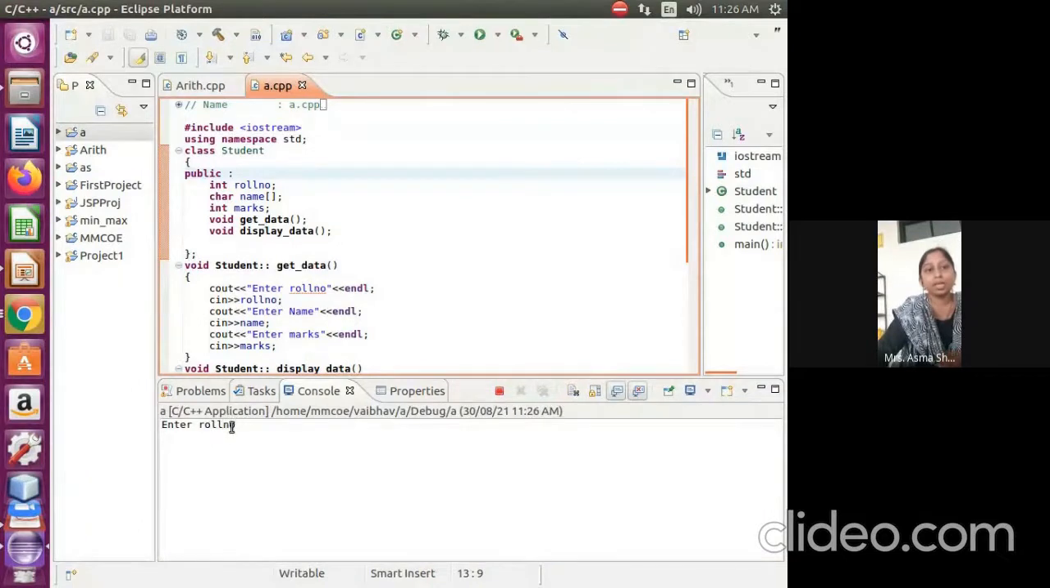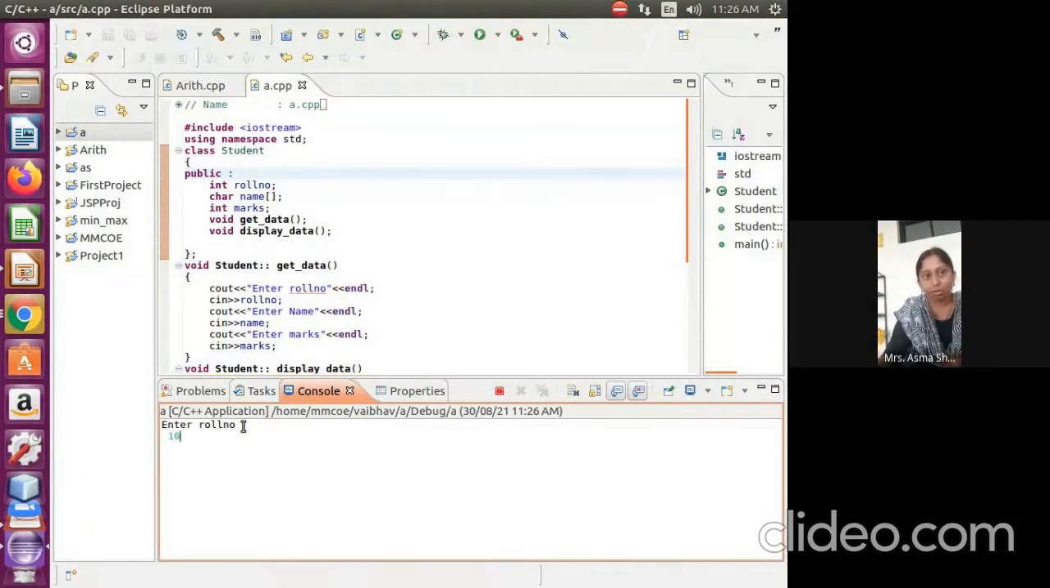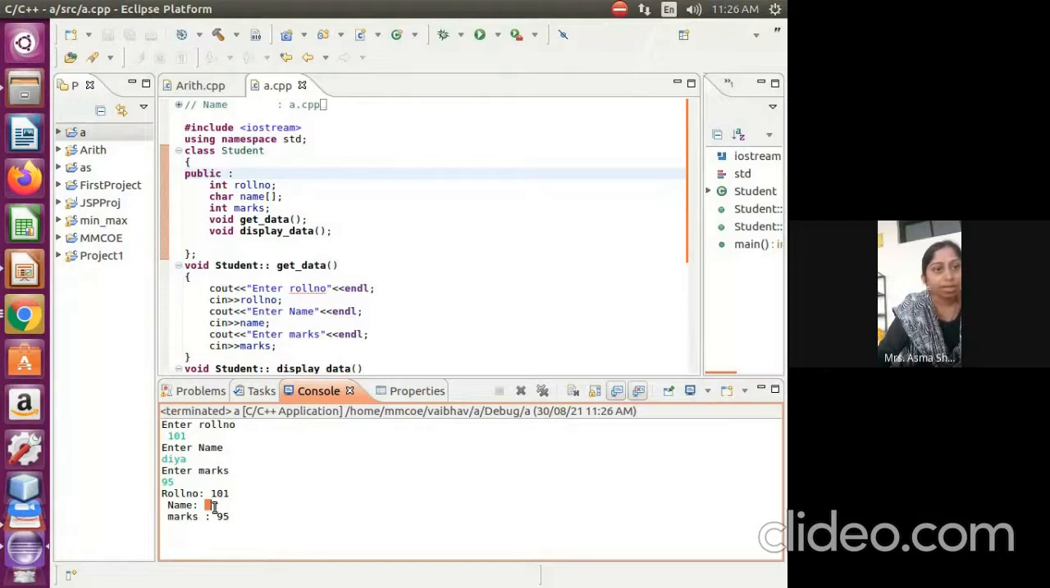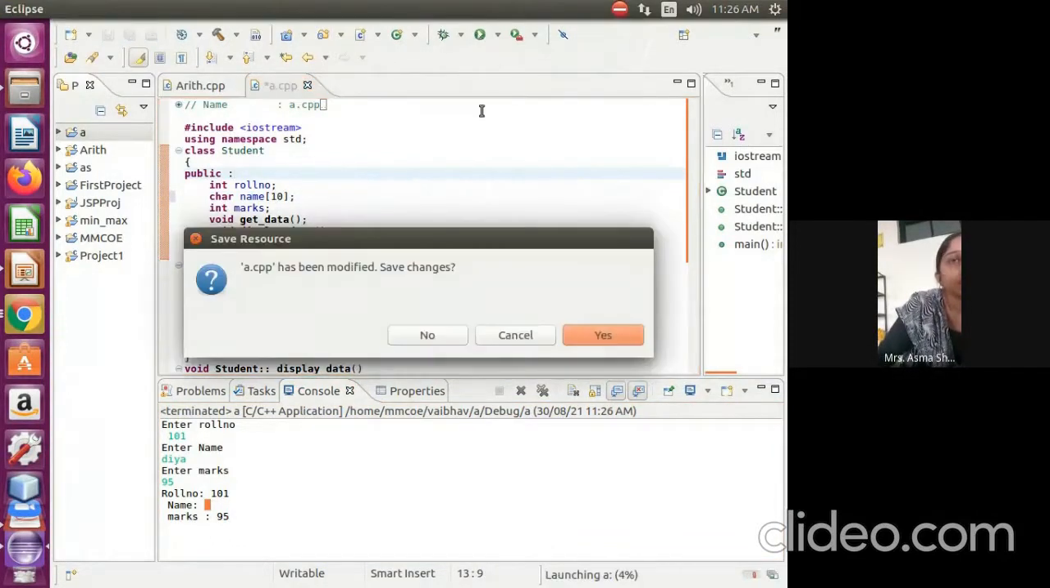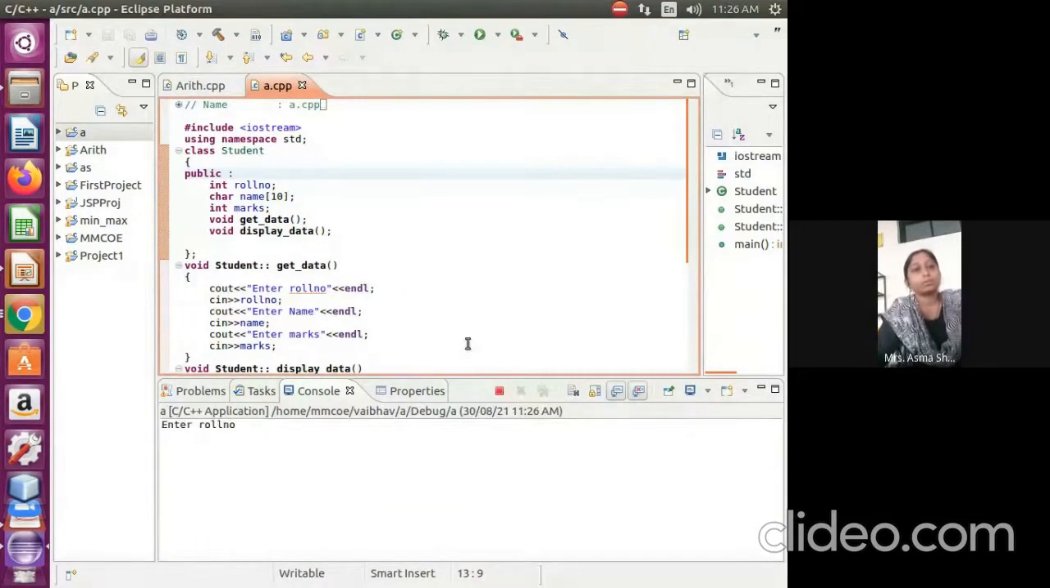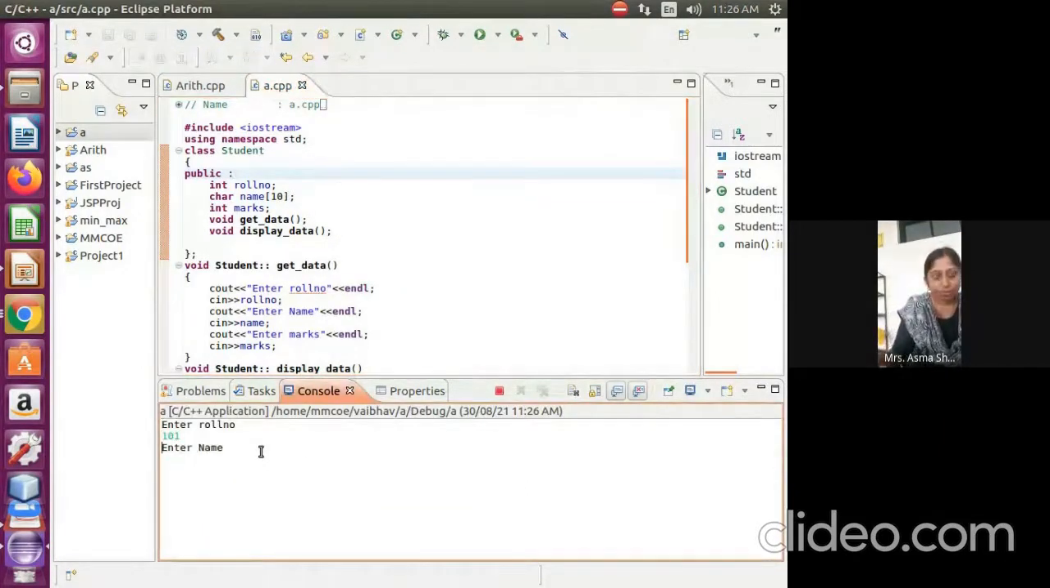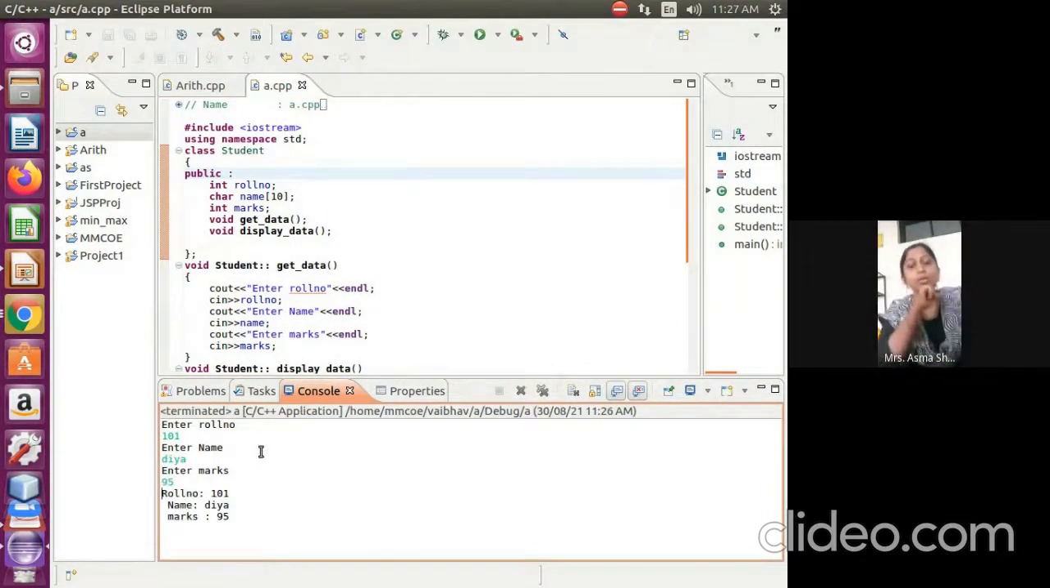So if you see this, enter a roll number, it is asking me for the roll number: 101, name is Dia, marks is 95. So it is appearing like this. Students, here I am not getting the name correctly. I think I made some mistake over here. Okay, I can check again. Again we can write 101, Dia is the name of the student, next 95 marks.